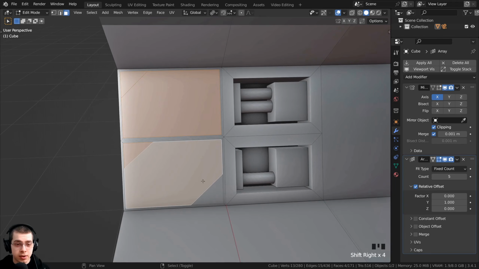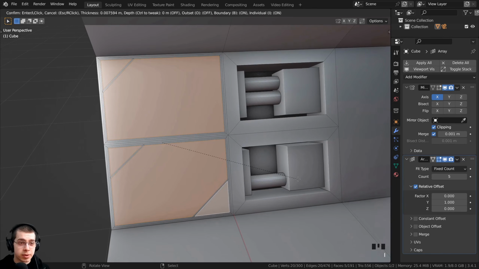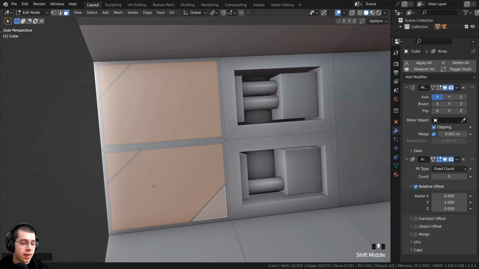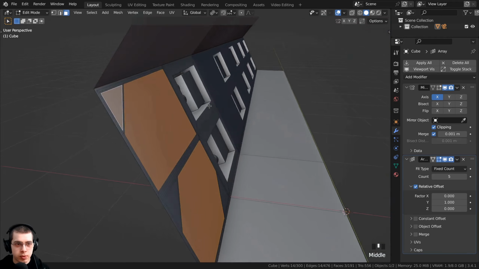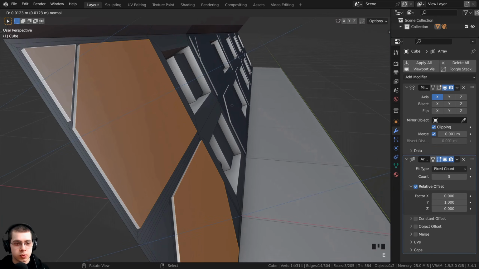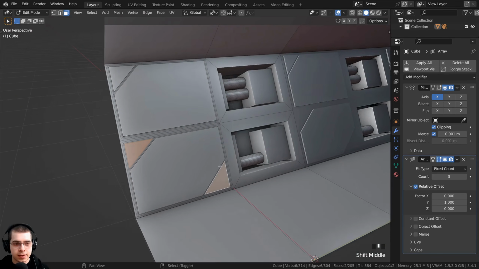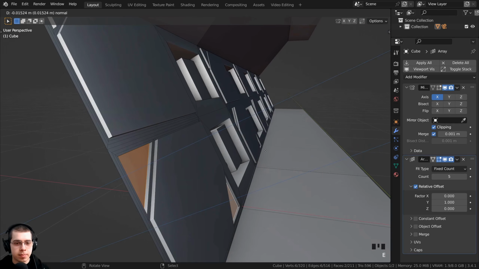So I'm now going to select all of these 5 faces here, and I will inset these faces just like that. And then I'm going to select these 3 ones here, and I will actually extrude these ones out. And then I can select these ones, and I'm actually going to inset these back in.